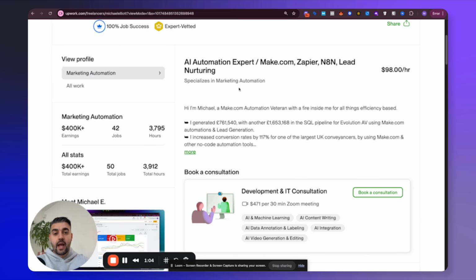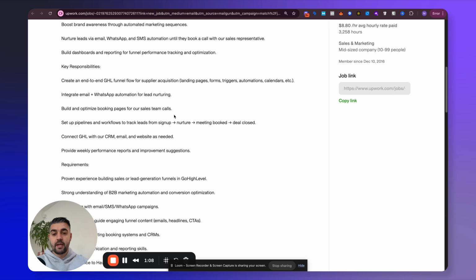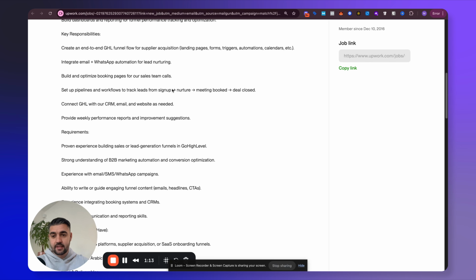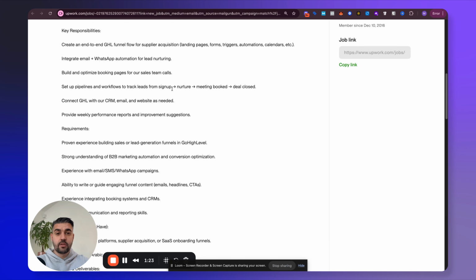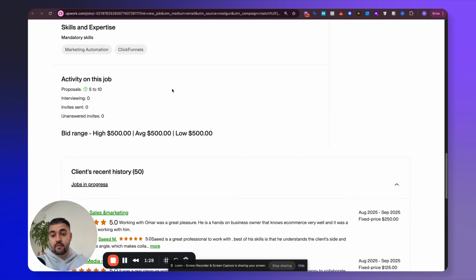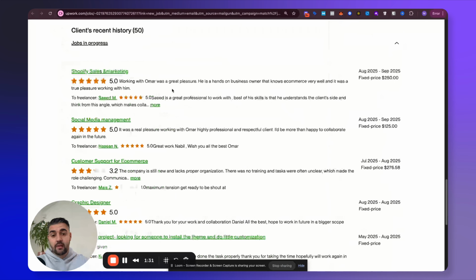So AI automation is my thing. When it comes down to your brief, building and optimizing booking pages for sales team calls, setting up pipelines, workflows, tracking leads, provide weekly performance reports and improvement suggestions, that is exactly what I'm looking for, because it's my job to get you on a long-term retainer. I'm looking for long-term clients, like you're looking for a long-term solution. And after I've gone through your brief in detail, I don't think you'd find many people that are a better fit than me for this project, Omar.